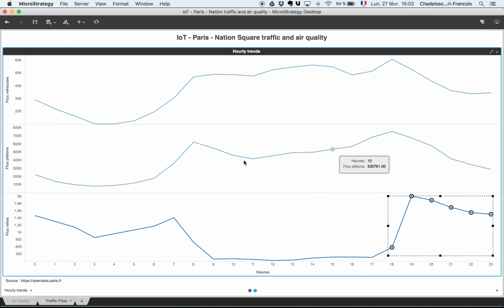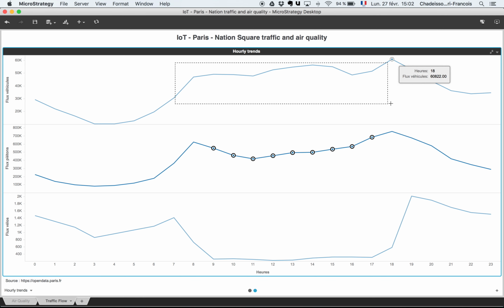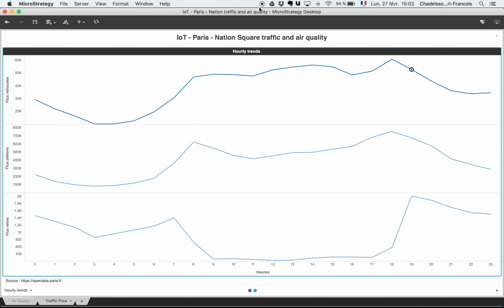Pedestrian flow is more flat. Basically, this one would be work, and then you have local people going to supermarkets and tourists and stuff like that. Whereas the flow of vehicles is kind of increasing. There is a trend increasing throughout the day. So that's it. It was two IoT dashboards based on open data systems from the city of Paris.